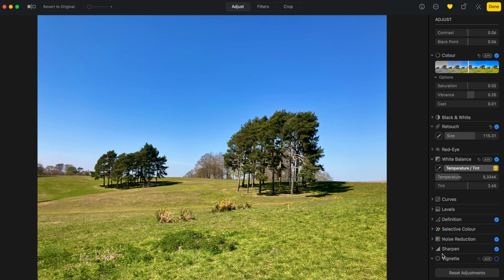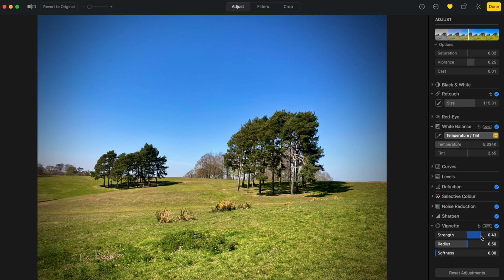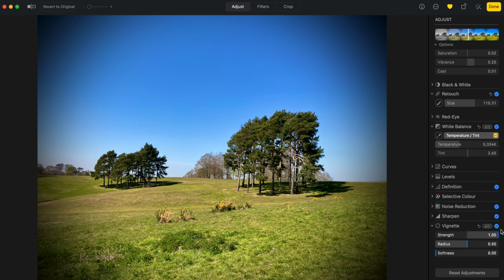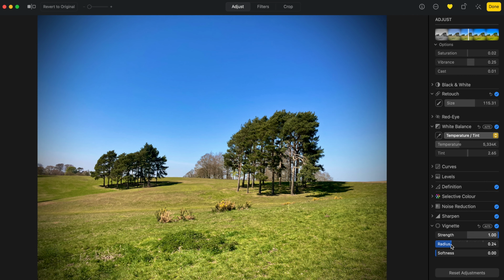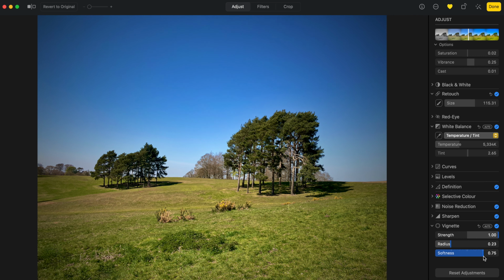And finally, vignette. In vignette, we can darken all the corners of the image, but the thing with this is it looks a bit too much. So what I'm going to do is bring that radius back a bit and bring the softness up. Okay, so that's not too bad, but let's bring our strength back down again.